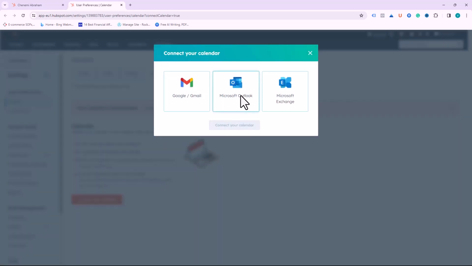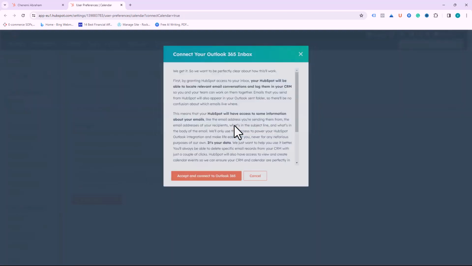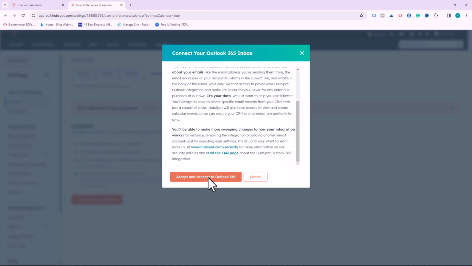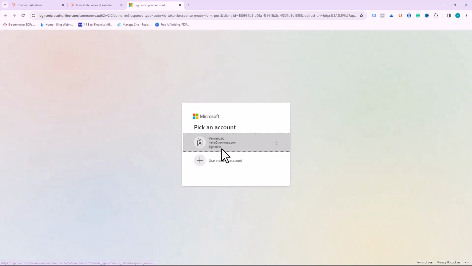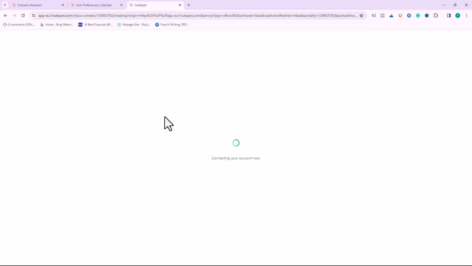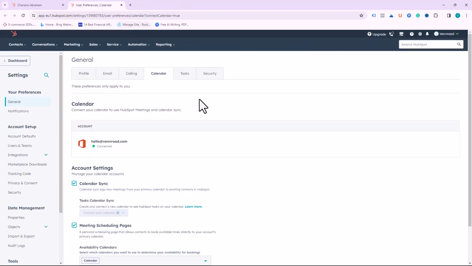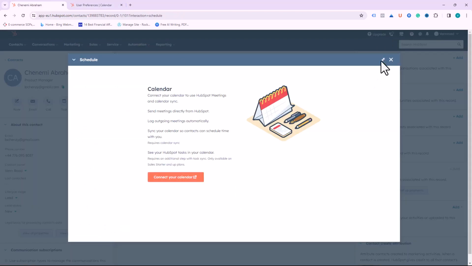Because we use Microsoft Outlook, right? So click on Outlook, we'll connect Outlook's calendar to our HubSpot, and now we are able to book a meeting, and it syncs directly to our official email account, hello@vero.com, and then we are able to create meetings and everything. So the calendar has been synced to HubSpot. So beautiful.